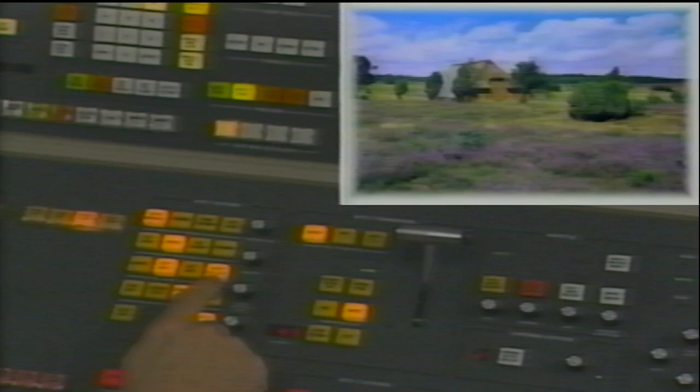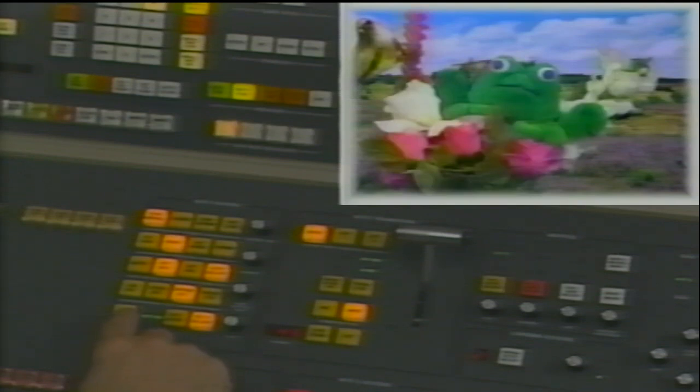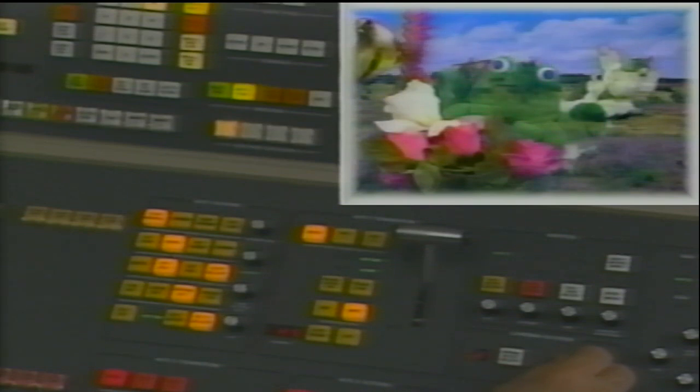Let's choose Camera 1, the frog and flowers in front of a blue screen, as our key source, and cut the Chroma Key on. Like linear key and luminance key, the clip and gain are automatically recalled when we make our key source selection. Now the hue control can be used to select the color on which we will key.